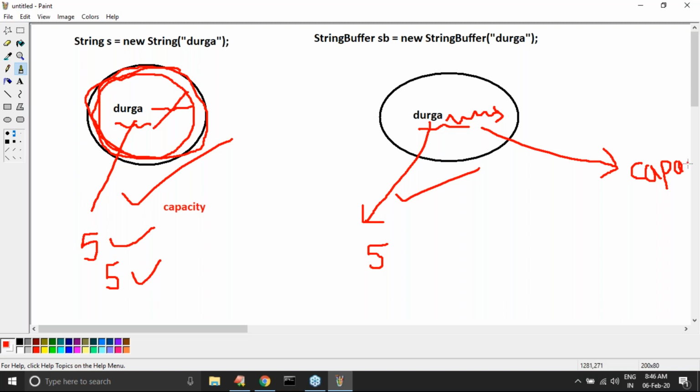Yes, friends, very important points. Because there is a possibility to add something in the existing string buffer object, still how many characters can you add? There is a way to specify this, sir. There is a possibility. So that's why capacity is different, length is different. Please confirm.